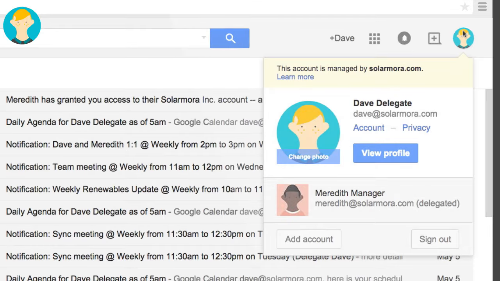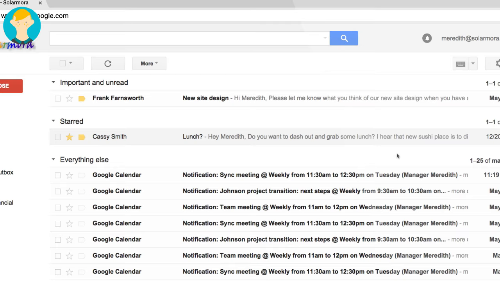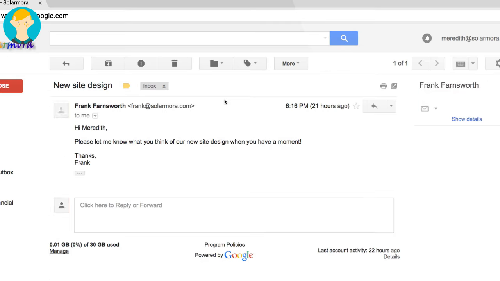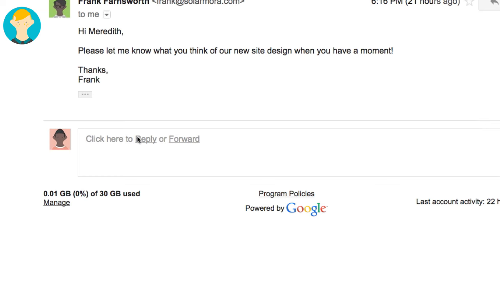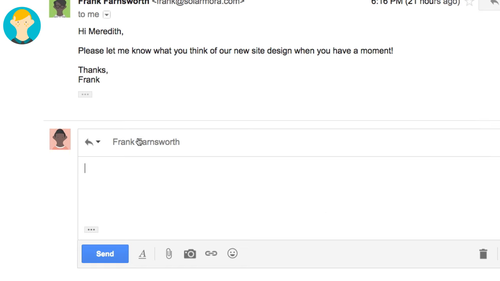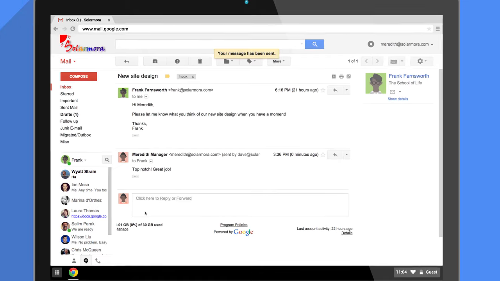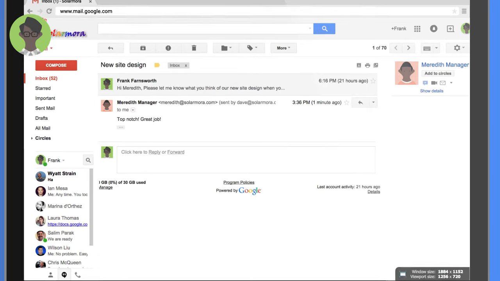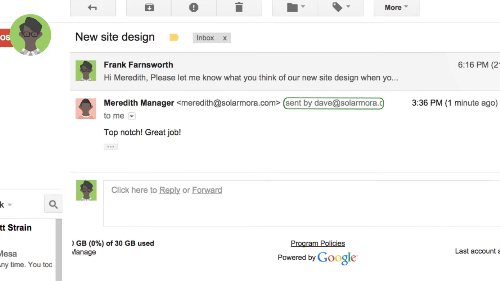Now, when Dave clicks on his photo, he sees his basic profile information. Below it is Meredith's email address, which she has delegated to him. To switch from his own inbox to Meredith's, Dave just needs to click her photo. Looking in Meredith's inbox, Dave sees that she's received a message from Frank. Dave can reply to the message from Meredith. Then, when Frank receives the message, he can see that the response is from Meredith, but sent by Dave on her behalf.